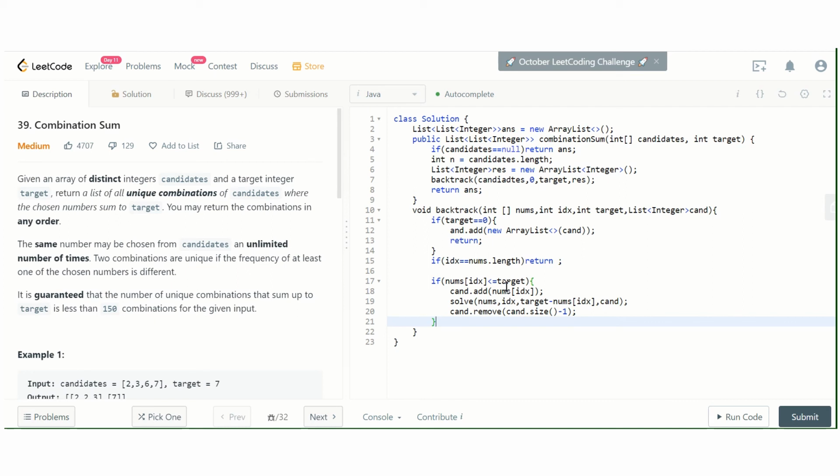Now we have to consider the case where we exclude the element. So we will just exclude this element: nums, idx plus 1, target, and the candidate array. So in this way we can proceed. Let's run this solution.